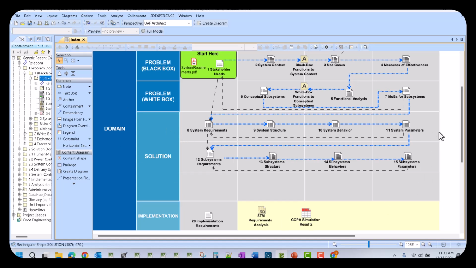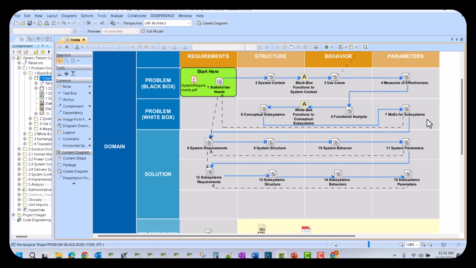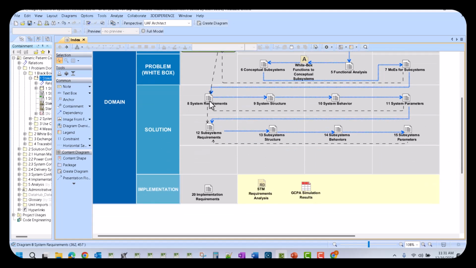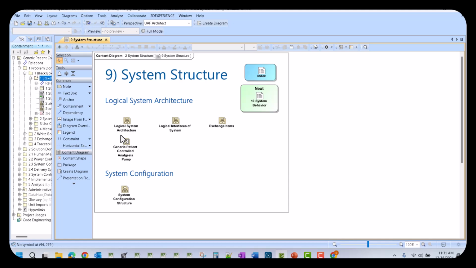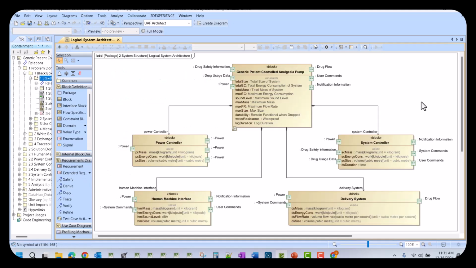Solution domain is your logical architecture. This is your system solution that you are developing. It's not the conceptual view, which is done up here in the problem domain. It's the actual logical view. Okay, so different types. So let's start with a block definition diagram of our particular system.